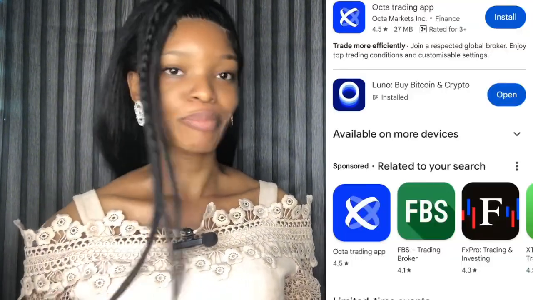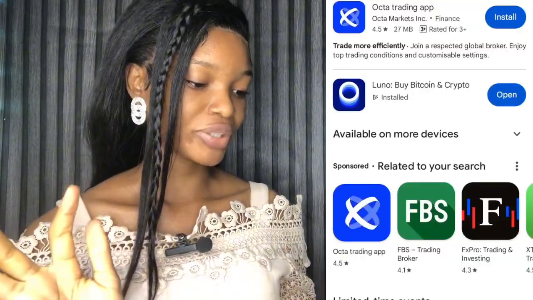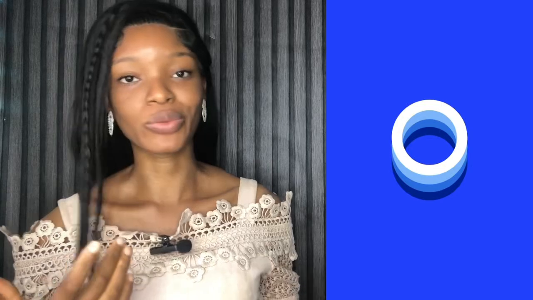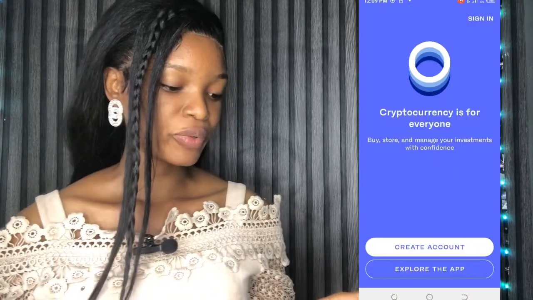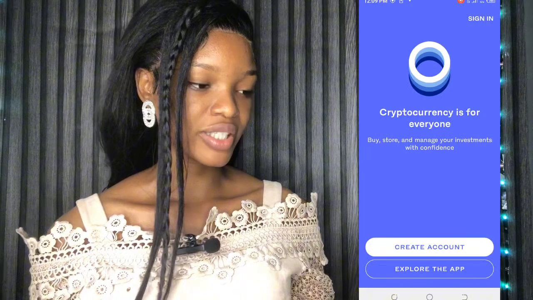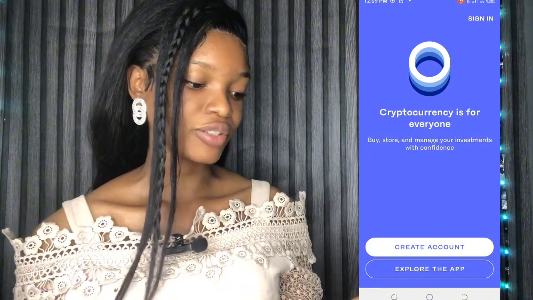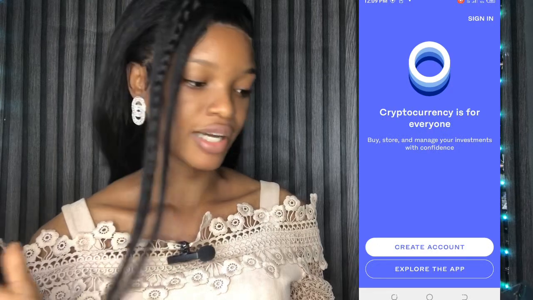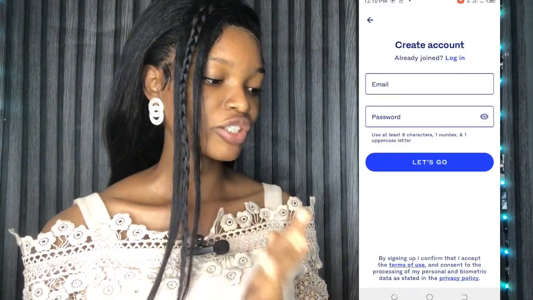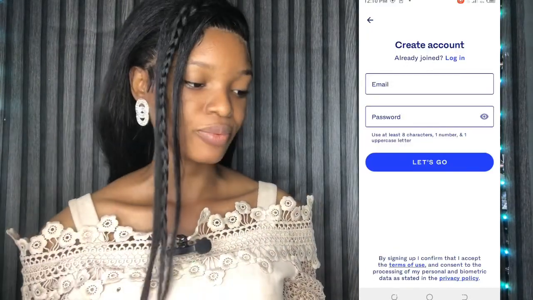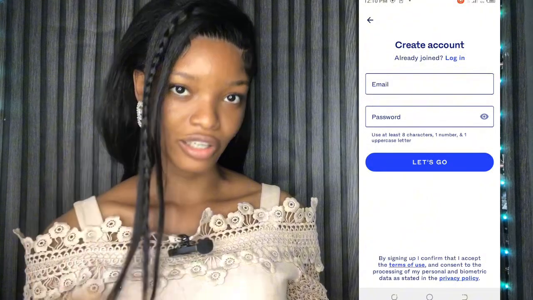Now that it has been installed on my phone, or on my mother's phone, I'll click on open and here it is loading. Okay. After it has opened, you will see create account, explore app, sign in. So my mom doesn't have an account yet, so I'll click on create an account. And then I'm going to choose an email and a password. So I'll type that in and get back to you.